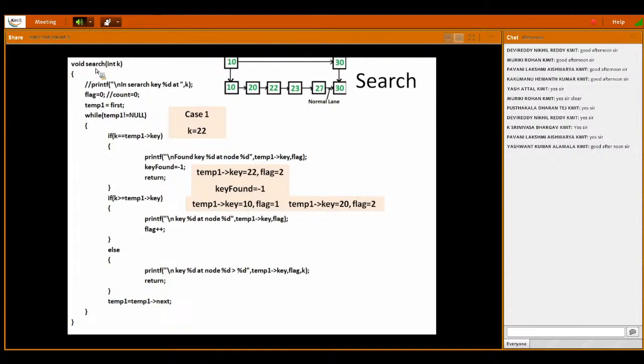Are you clear about case 1? If anybody has got any doubt regarding case 1, please come to the chat window. Anybody who has not understood case 1, please come to the chat window.